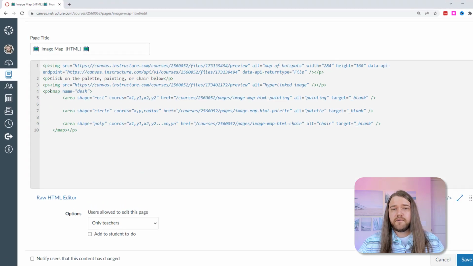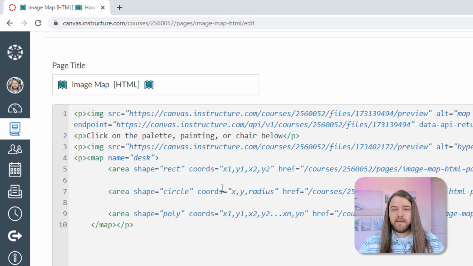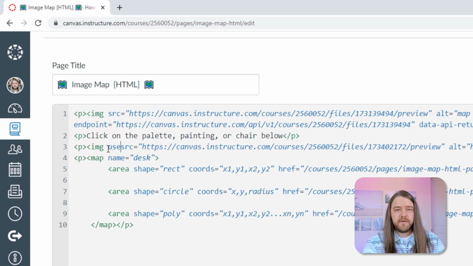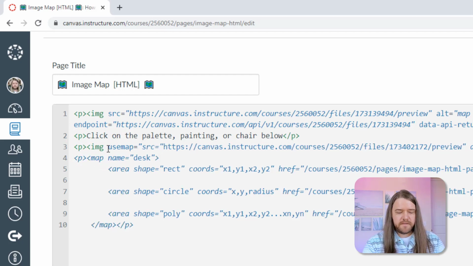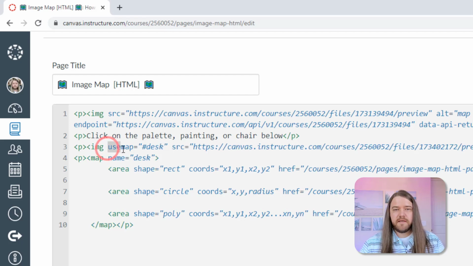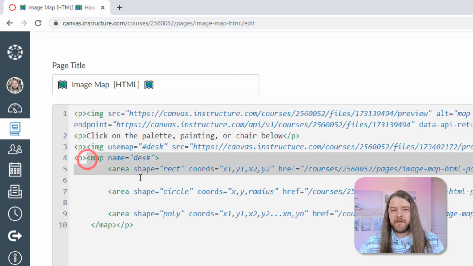In the code, I still have my map right here. I need to put in the coordinates, and then in the image with this new image that we just created, I need to put use map equals, and then the name of the map that I just created with a hashtag. So hashtag desk, because that's what I'm calling the map. So I'm saying use the map that is called desk, and then I have a map right here. This map is called desk, and so that way they connect with each other.